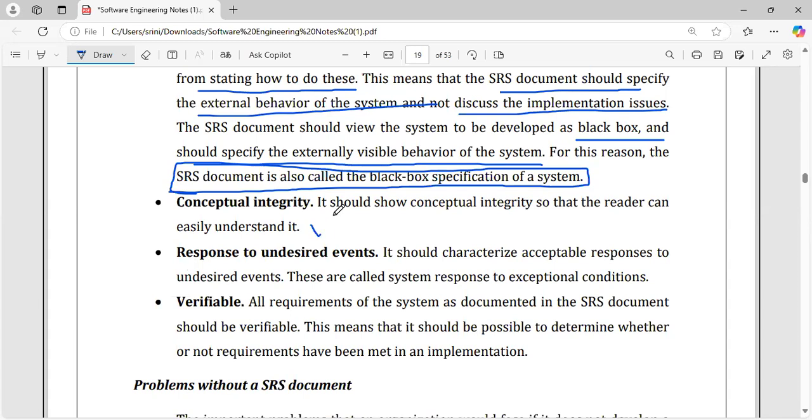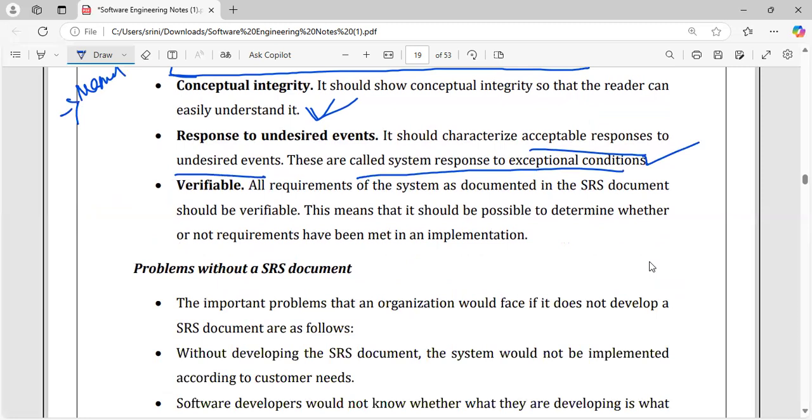And then conceptual integrity. It should show conceptual integrity so the reader can easily understand. And then the response to undesired events, such as exception handling. It should characterize an acceptable response to undesirable events, like manuals. In later parts, we have to give manuals on how to solve recovery issues, compatibility issues, and portability issues. So these are called system responses to exceptional conditions.